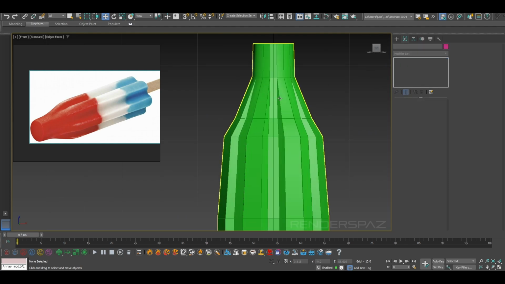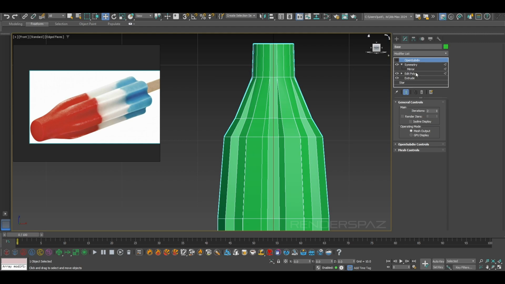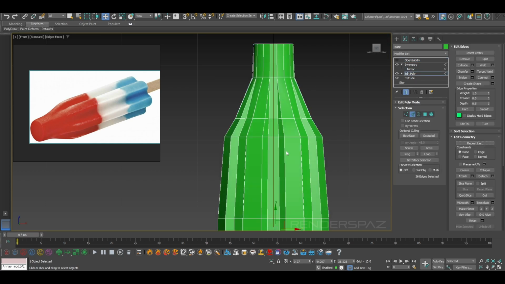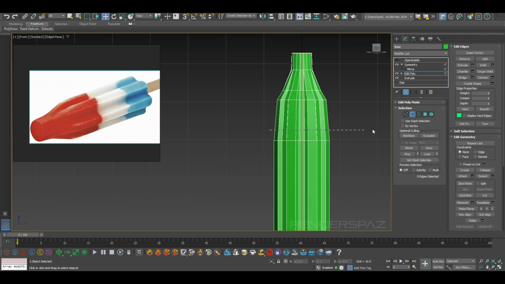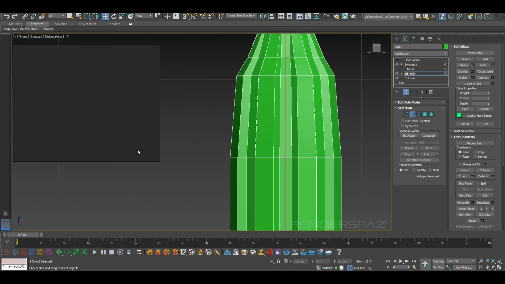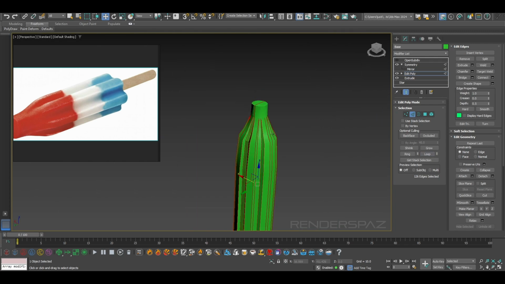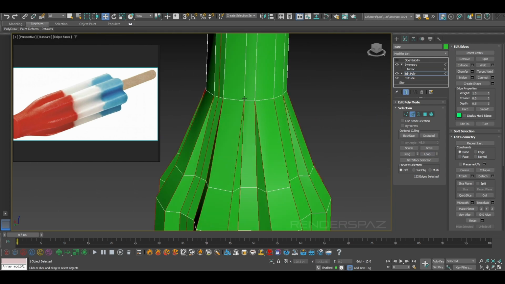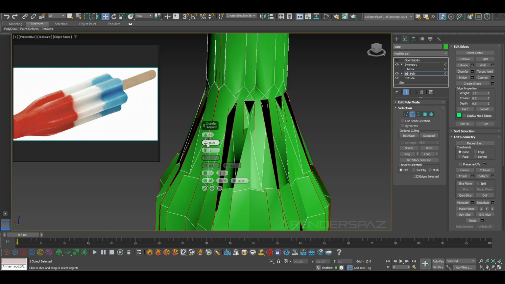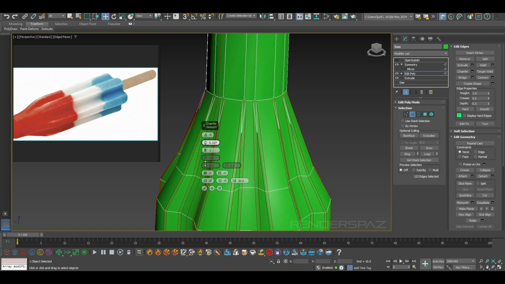All right, so what we're going to do is I'm going to bring out some of these edges. So I'm going to go to Editable Poly here. We're going to, let's ring here. And then we're going to go loop. Chamfer. Like this.